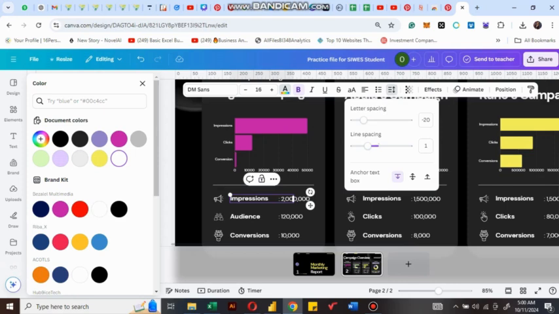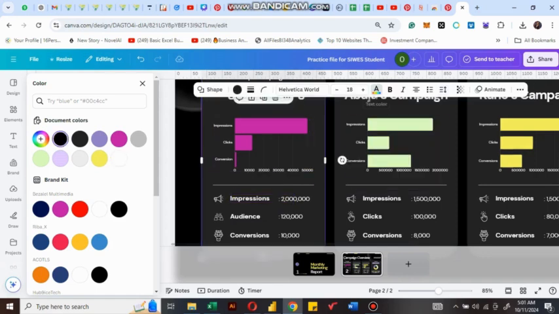Now this letter spacing, you want to space your letters. I don't need it, I put it at 0. And this line spacing, you want to space the lines in between text in a particular text box. That's what this line spacing is meant for. So that's spacing. Then we have other options.